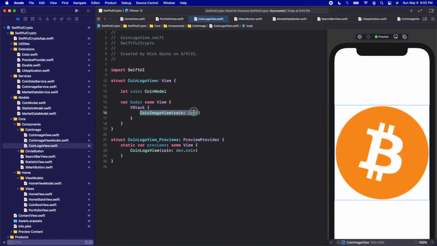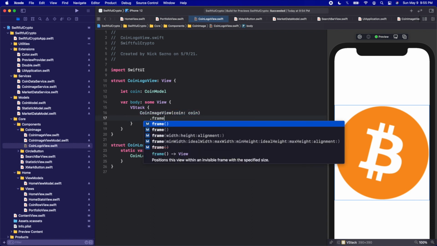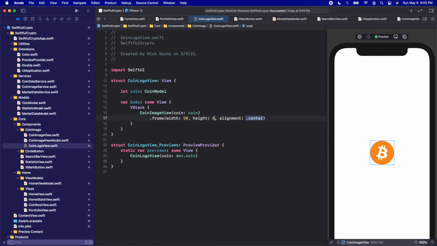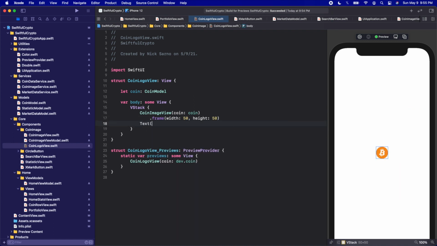We just add this one little piece of code, and now we can get this coin wherever we want, whenever we want, and it's awesome. Let's set the frame of this to be a width of 50, a height of 50, and we don't need the alignment. Below this, let's add a text with the coin.symbol. And let's make it .uppercased.